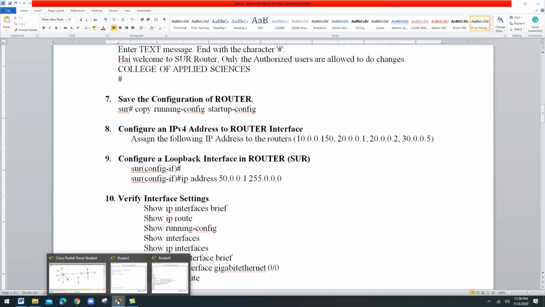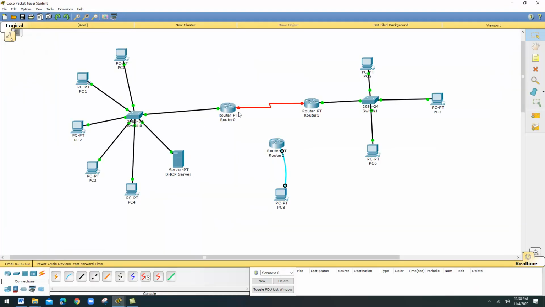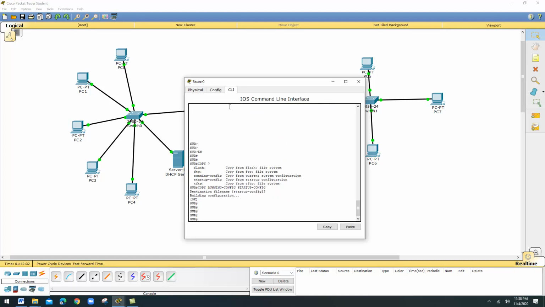Now you can see in this place we still have not fixed any IP address. The IP address is not given here. Now I am going to give the IP addresses for these particular interfaces by using commands. You can click the router, and in the CLI, the command line interface, you can set the IP address by using some commands. So that is what we are going to see.